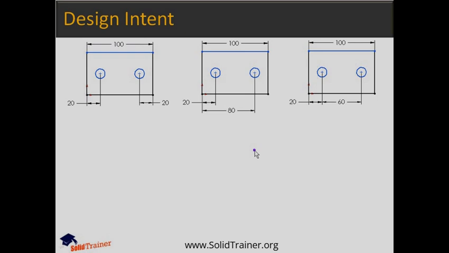Well, most probably people answer as the second one. So the first circle is 20 millimeters from the left edge and the second circle is 80 millimeters from the left edge. Well, the answer is all 3 are equally important and unique in their own ways. It just depends upon your design intent. Let us see a typical example.